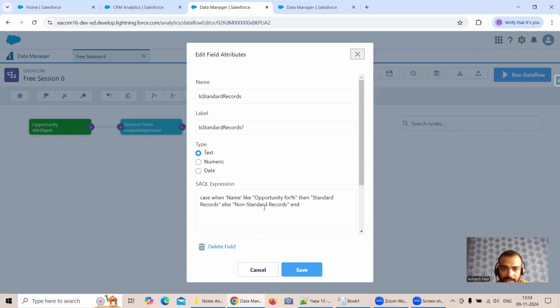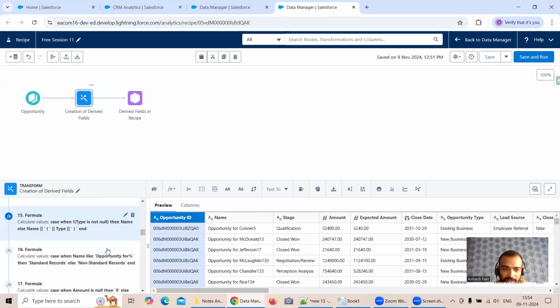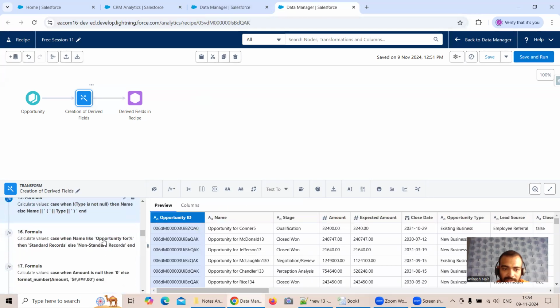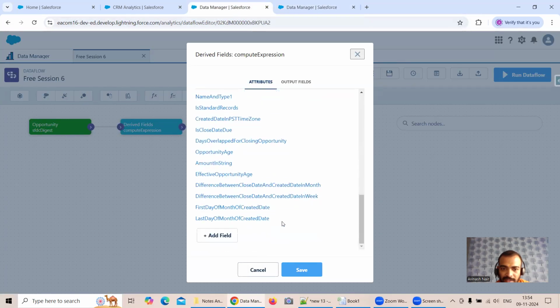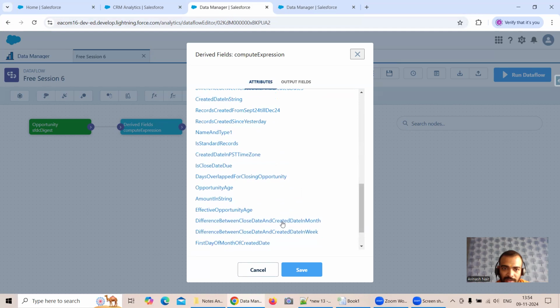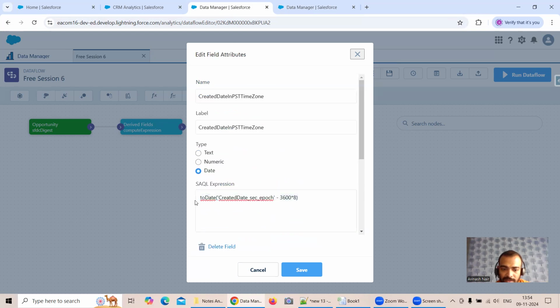Is standard records: we just give it in single quotes, if you see. For example, if I check over here, is standard records, you just give it in single quotes instead of double quotes. I'm not mentioning that part because I think that's not needed. You already understood that. Created date in PST zone. This is how we write it in the data flow.